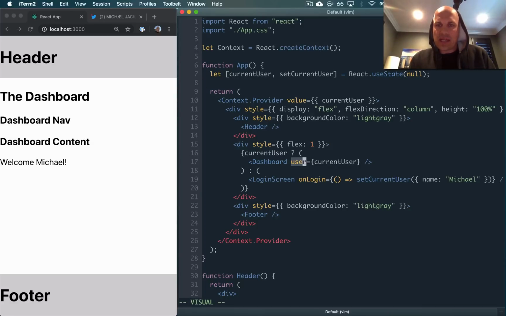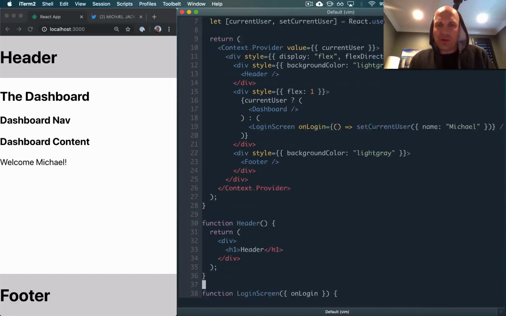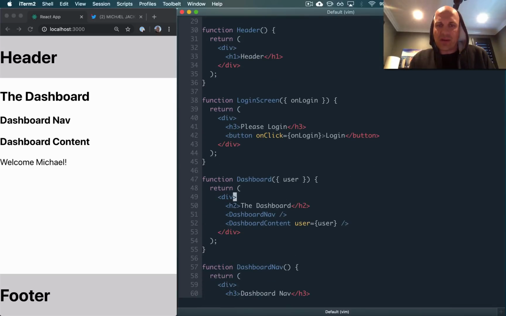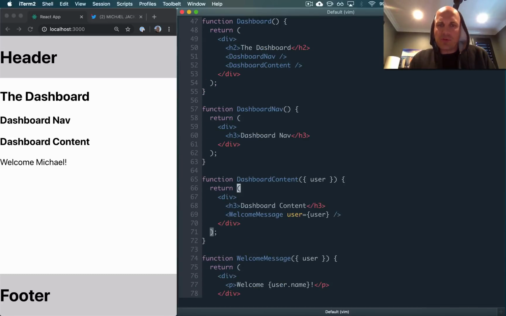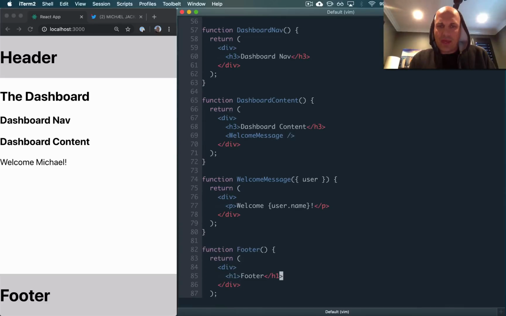So instead of piping it through all these levels of props that don't care, look at this. Look at how much cleaner my code is. I can just remove it from here, and I can remove it from dashboard content. Dashboard content doesn't need it anymore, and welcome message doesn't even get a prop anymore.